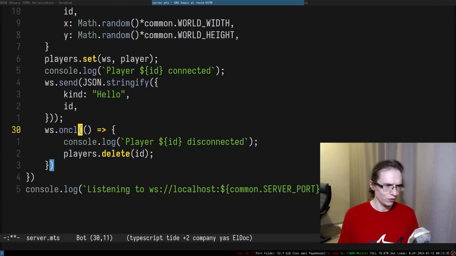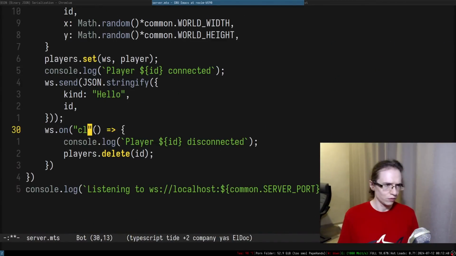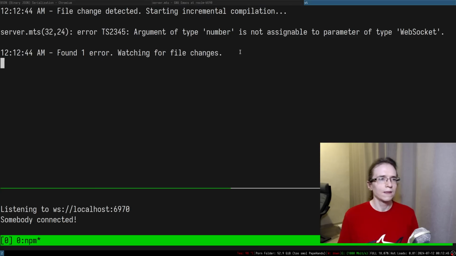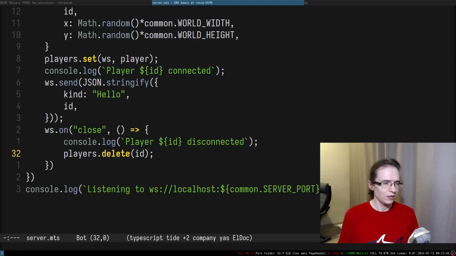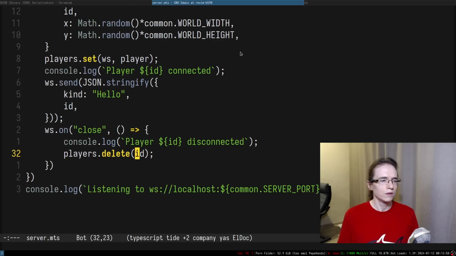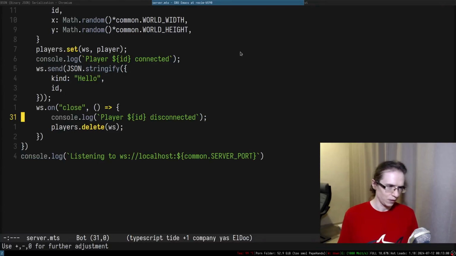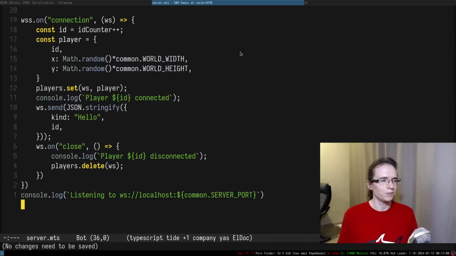Can I just use a regular on in here? So on close. Maybe that's what I need to do. Okay, that actually worked apparently. Okay, line 32. What do we have in here? Players, number. Oh, we identify not by ID but by the socket. Okay, that's cool. I think we figured it out.